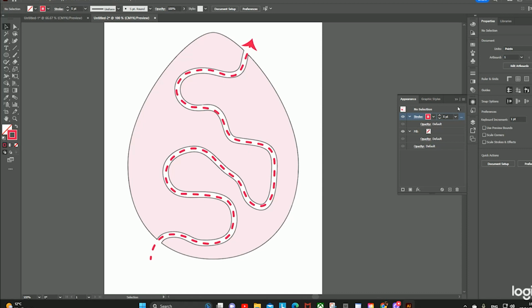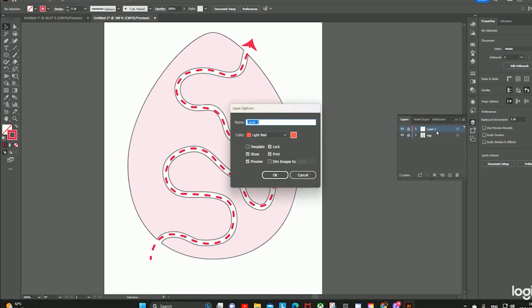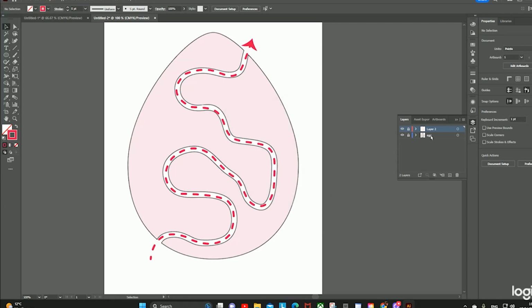Now, so that is our basic maze. And the next thing you want to do is make your false paths. So let's lock our solution. And then go back to your egg, unlock your egg layer. And now we're just going to make more a false path.